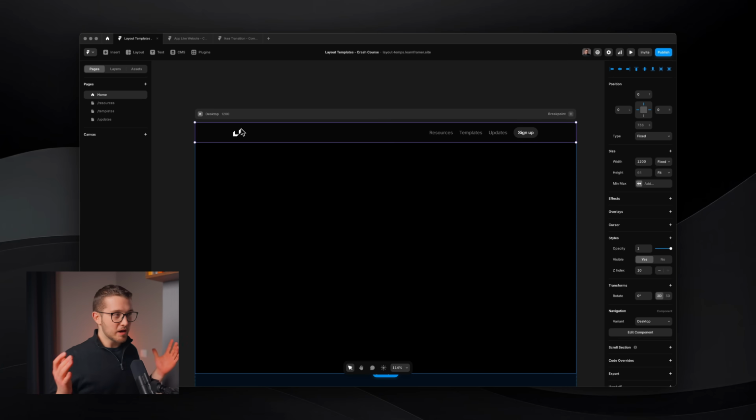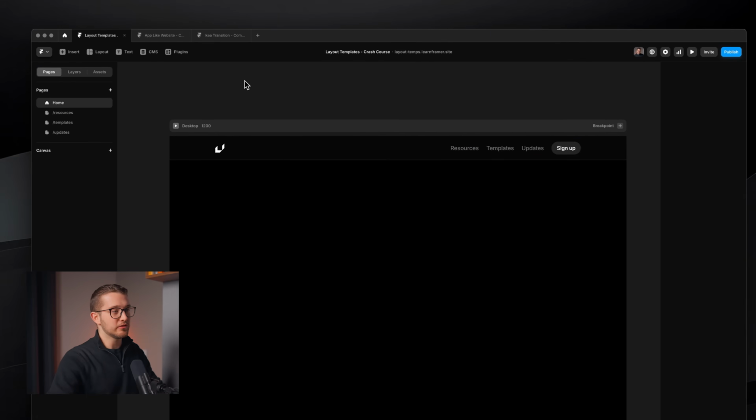Well, the Framer team created layout templates. So basically with layout templates, we're going to be able to define these templates with fixed elements that will be applied to all pages on our website. So we can define the navigation and footer as fixed elements on a template, and then it's just going to be applied to all pages. Super easy.